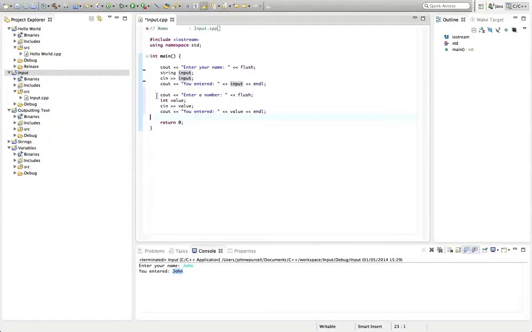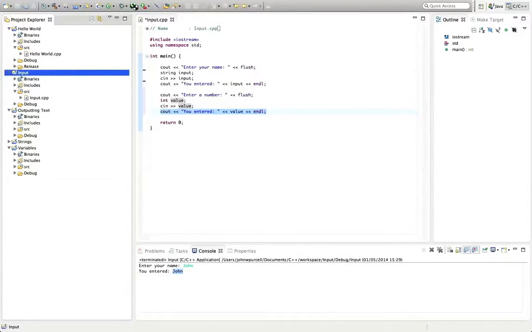So let's try that. So it's going to ask me to enter my name, and then it's going to get the name in this string that I entered. Then it's going to echo it back to me. Then it's going to say enter a number, and I've declared a number variable here, an integer variable, and it's going to get that number from the user input, and it's going to repeat it back to me.